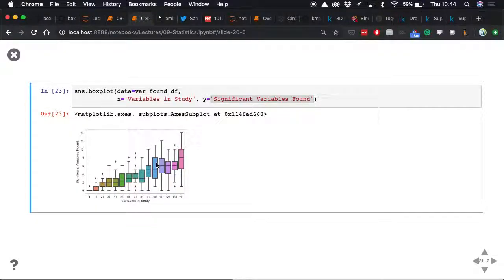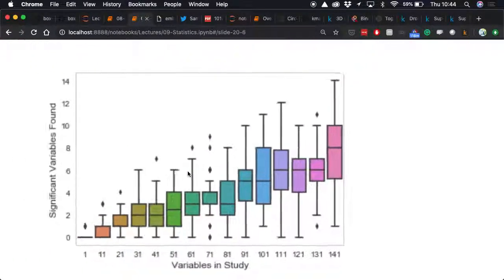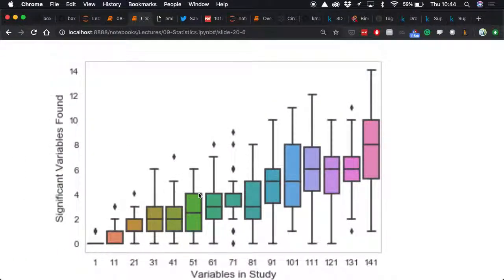So that's the basic chart we have, where the results become more and more varied, but if you have 140 different variables that you examine, you're likely to find 8 that are statistically significant in your data set.